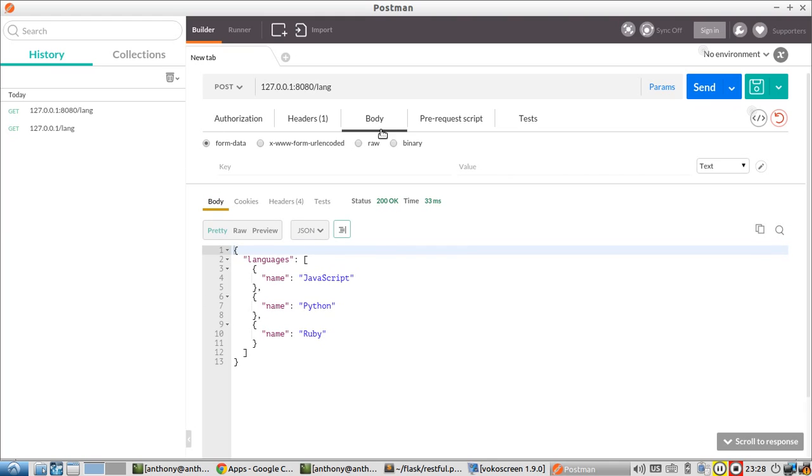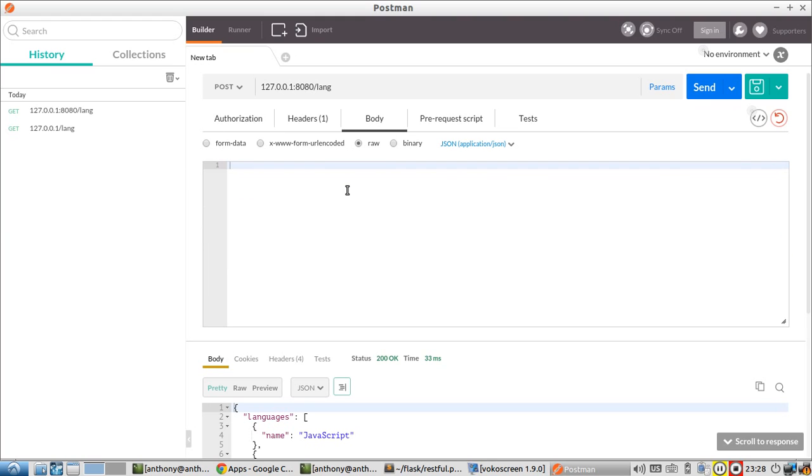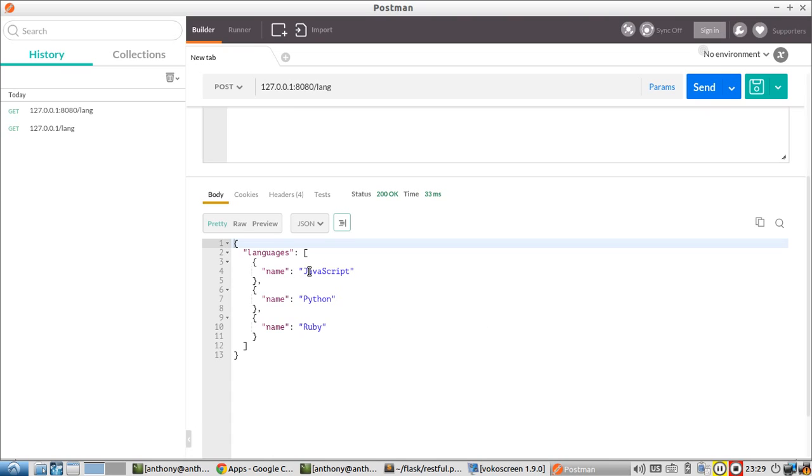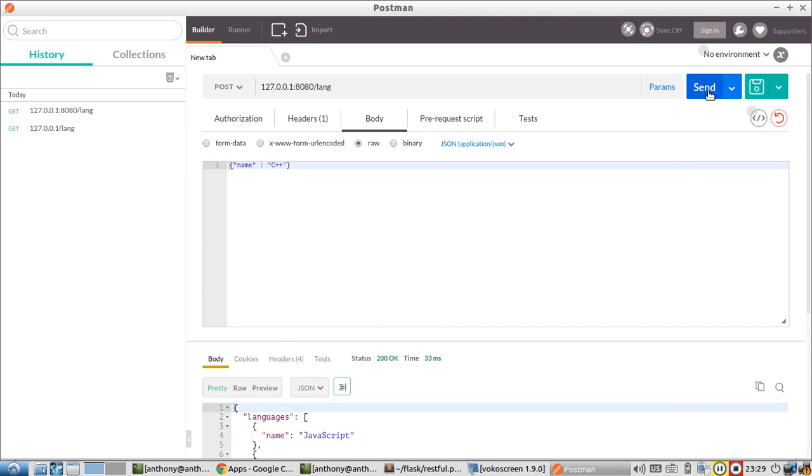So here in the body section, what we want to do is create a JSON object with the new language we're going to add. So let's add C++ as the language. So now when I send this POST request, it should add C++ to the list of languages. So instead of having 3, JavaScript, Python, and Ruby, it will have 4: JavaScript, Python, Ruby, and C++. Let's see if it works.